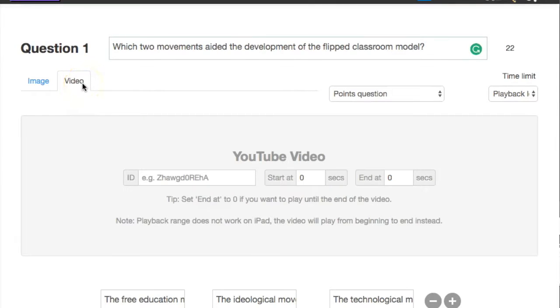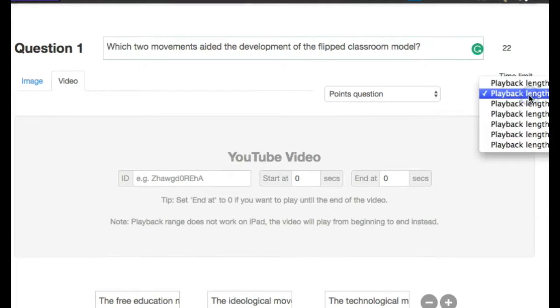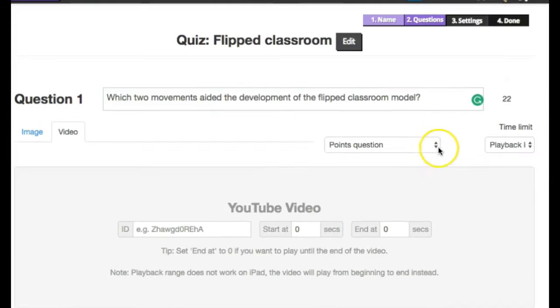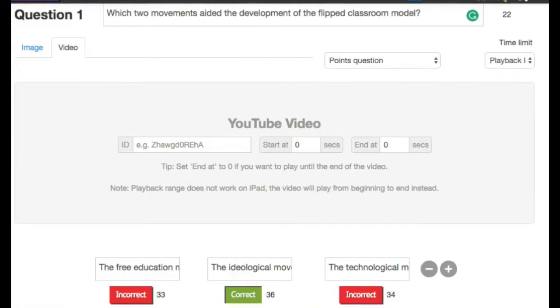And if you want to add a video to your questions, Kahoot recently added a video feature to its website, meaning that you can add a YouTube video to your questions. All you need is to copy the link of the YouTube video and paste it here. So now I'm going to set a time limit to 10 seconds by clicking here. And if I want to give my questions points, I click here points questions, and if I don't, I click no points questions. To add another question, click add a question and go from there.